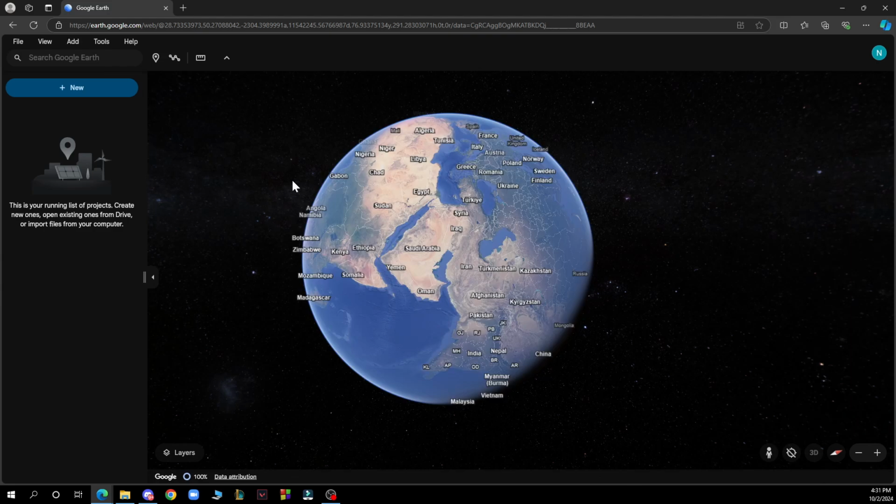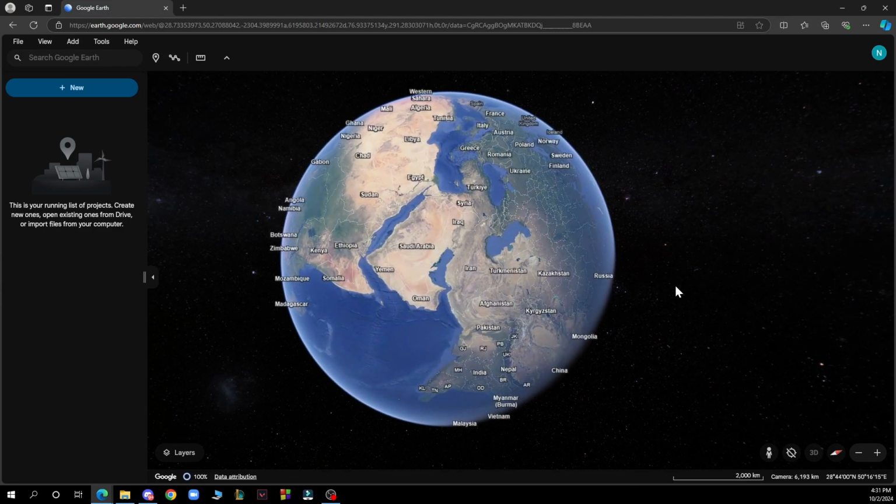Today I'll be showing you how to use Street View on Google Earth. The first thing you need to do is go to Google and type in googleearth.com. After that, you just need to log into your profile or register with your Google account and put in the account information to get into Google Earth.